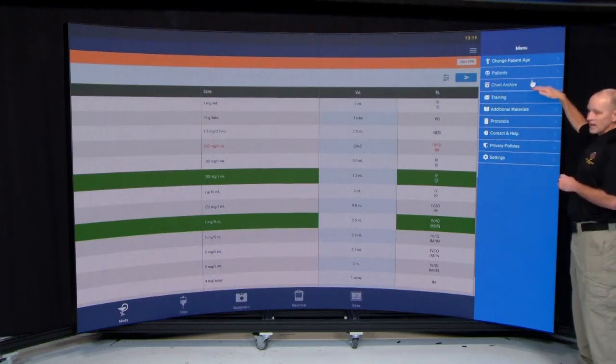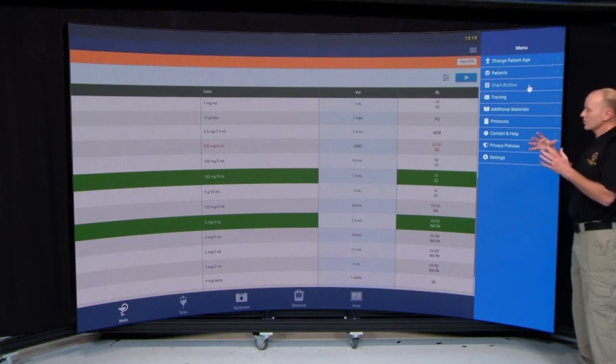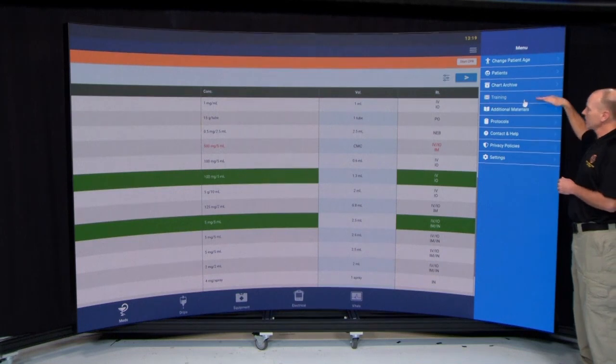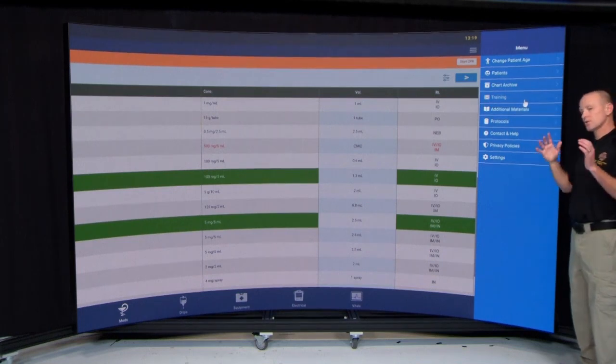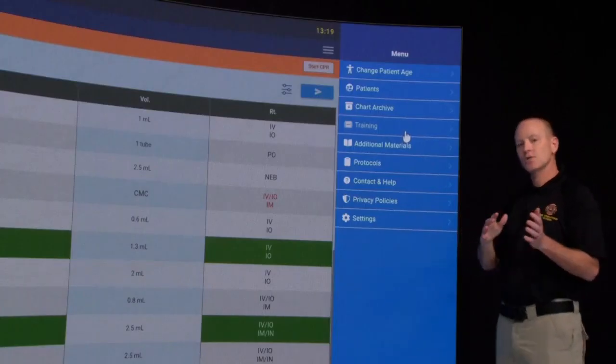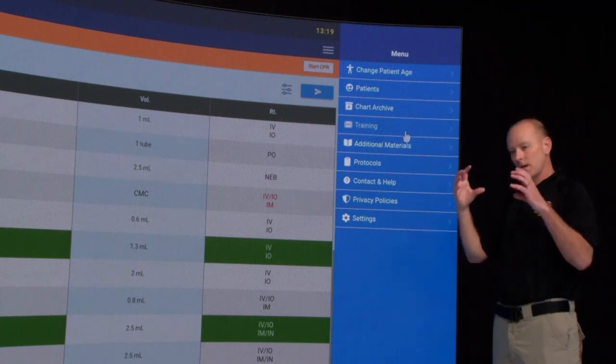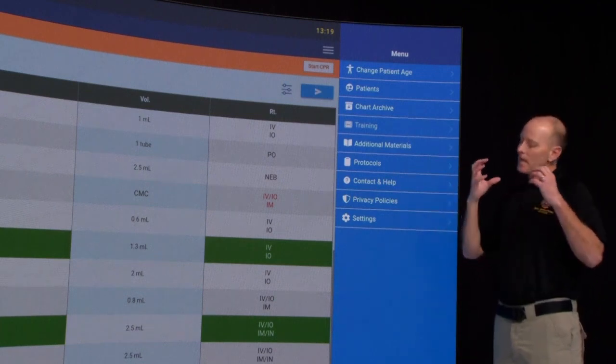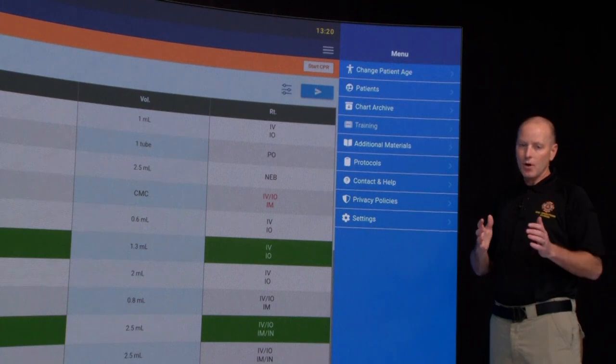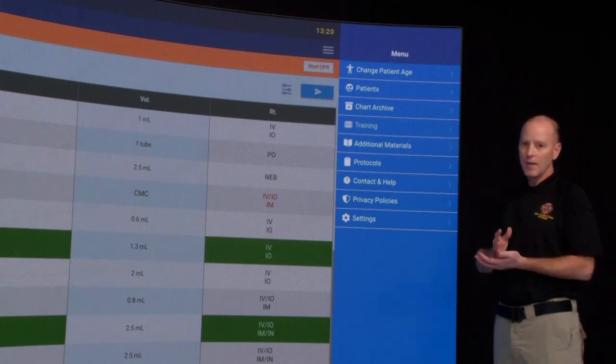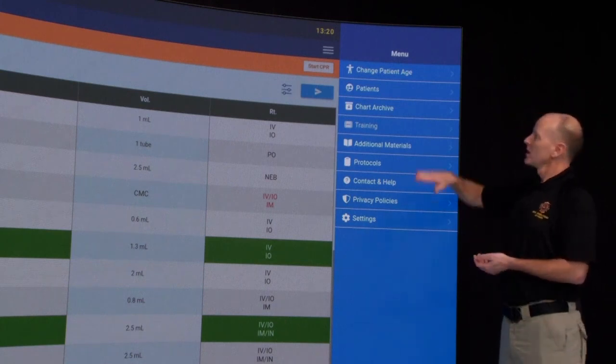Chart archive right now, we're not going to be using. That's just going to archive anything that's going to be stored. Right now, we're not storing anything. These training videos will be uploaded into this training section so you can go back at any given time and actually watch these little tidbits on, hey, how do we get this? I'm telling you now, once you get this app on your phone, play with the app, play with the patients.